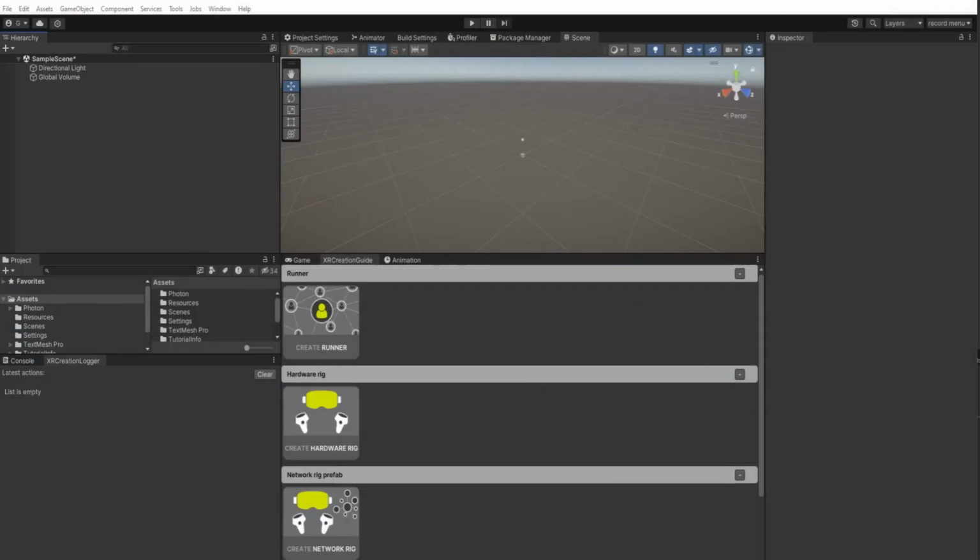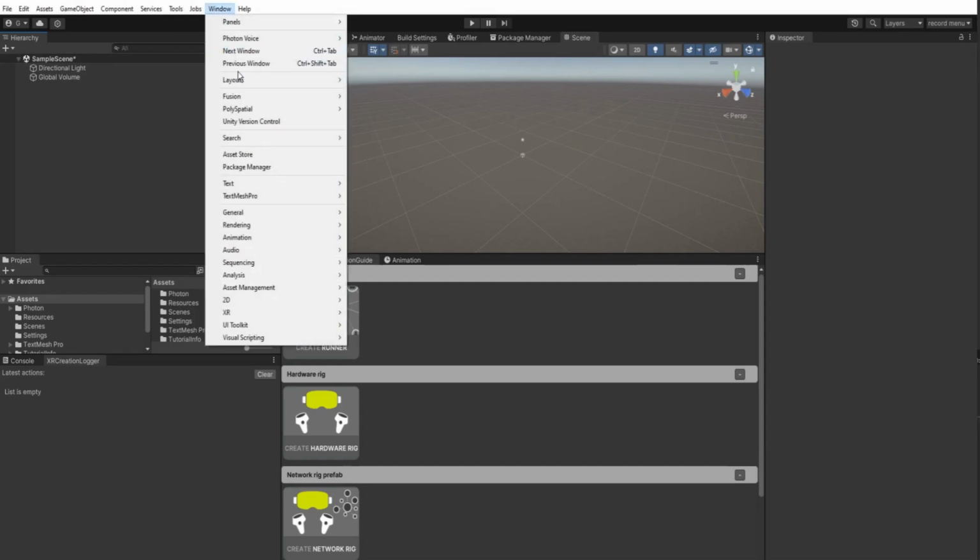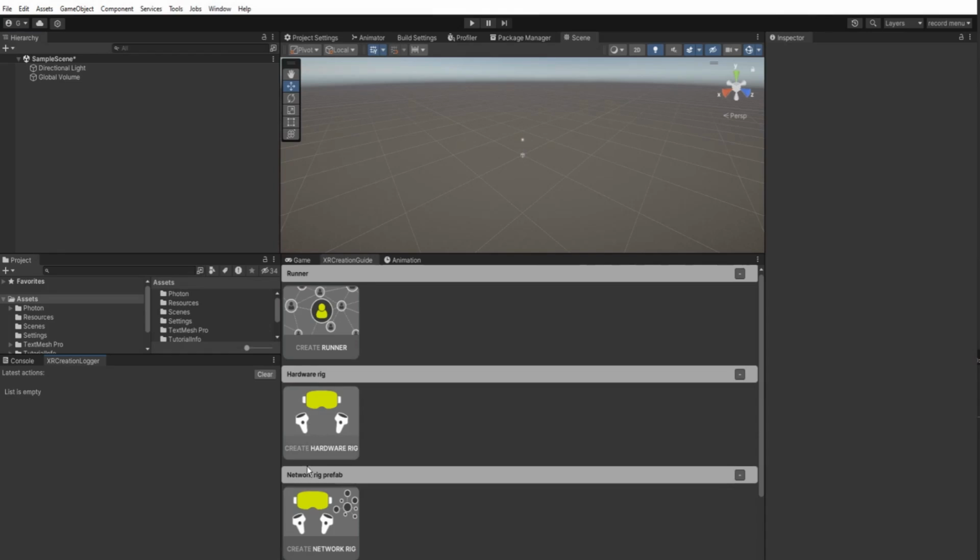Following the first video, you should now have access to the XR add-on menu in Windows: Fusion XR, XR Creation Guide, and XR Creation Logger. The menu buttons will help you add objects or prefabs to the scene. It will also edit the prefabs according to the features added to the project. Here, the log viewer explains in detail what steps have been achieved when pressing those buttons.